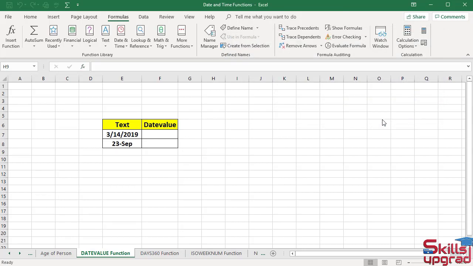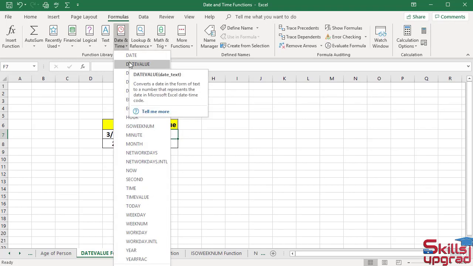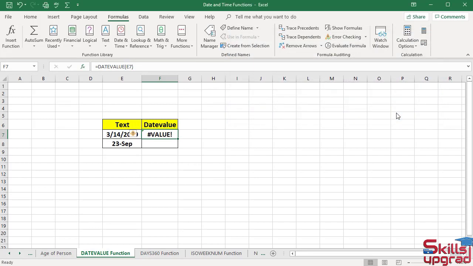Click Cancel. Active this cell. Click datetime arrow button. Click DateValue function. In dateText box, select this cell reference. Click OK. Function returns value error because you have entered date as a number.